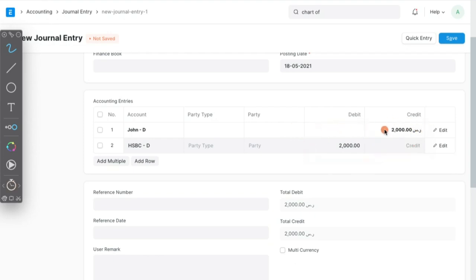And who is giving money here? John is giving money to the company. So we will put it as a credit. And which account is receiving the money? HSBC is receiving money. So we will put it as a debit. So in effect, the company now owes 2000 riyal to John, because John gave you 2000 riyal.